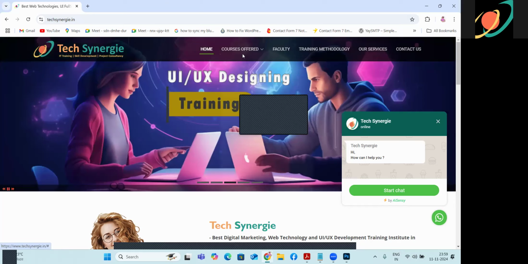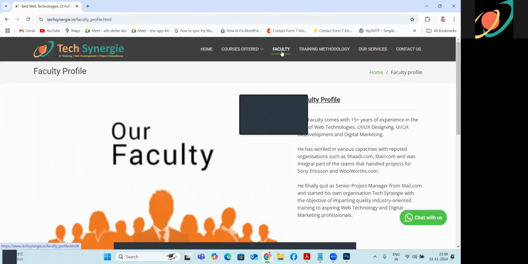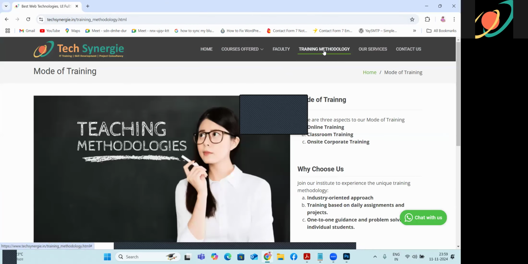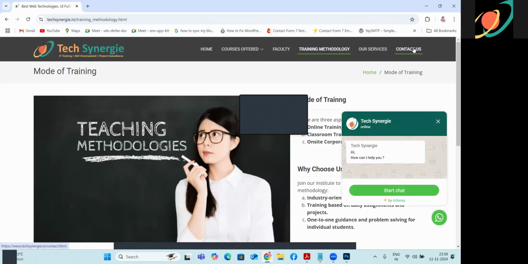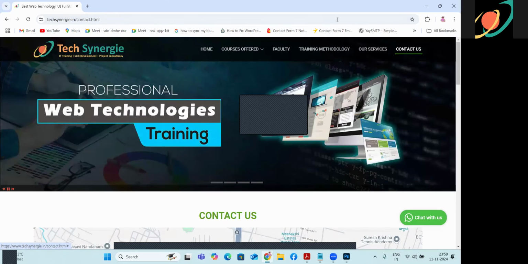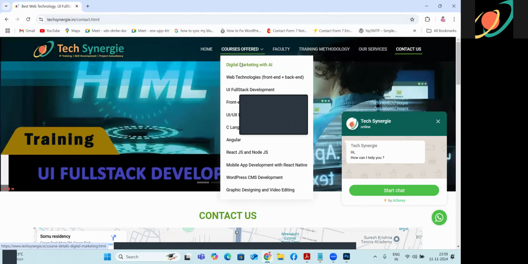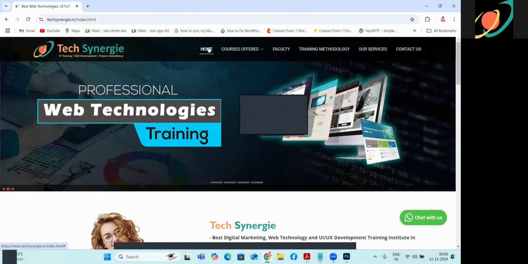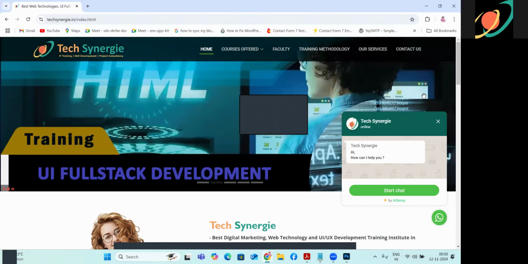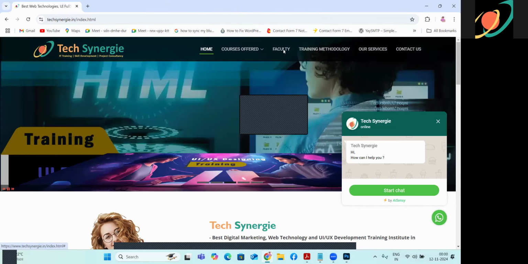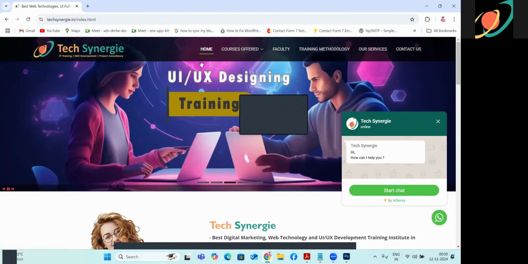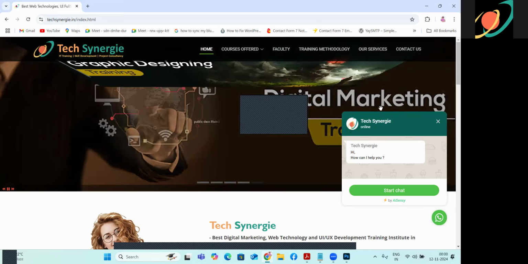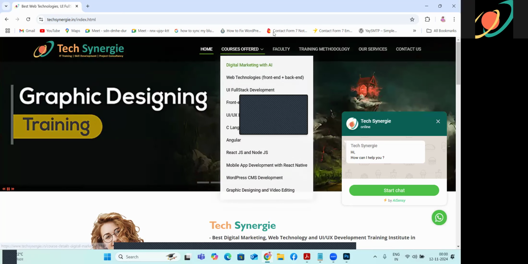Now suppose from home page, I want to go to faculty page. I click on this, it will take me to faculty page. Then from faculty page, I want to go to training methodology page. I click here, it goes here. From here, I want to go to contact page. I click here, it goes to contact page. Then I want to come back to courses offered page. It will come to courses offered page. Then I want to come back again to home page. It will come back to home page. So that means the pages are all linked, interlinked. So all the pages have been interlinked, and this is the process of interlinking all the pages. So when you interlink all the pages, what will happen? You can seamlessly navigate from one page to another page and back.